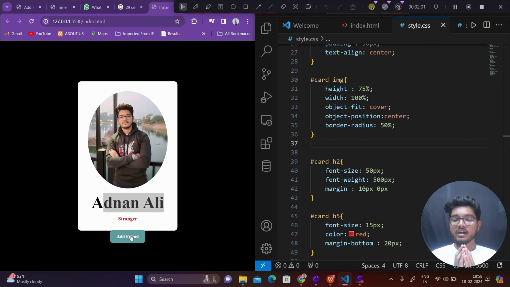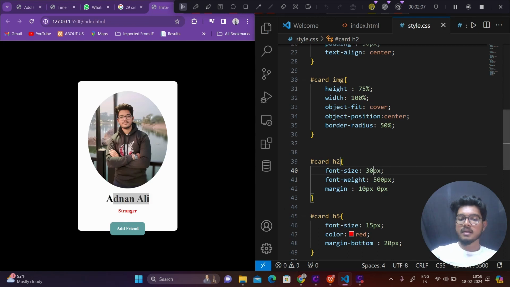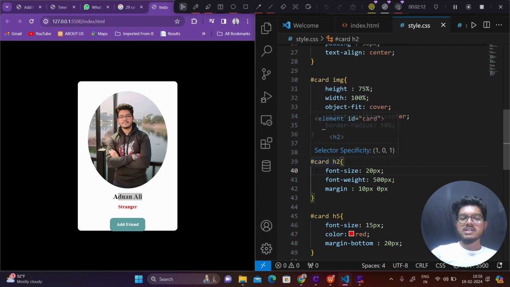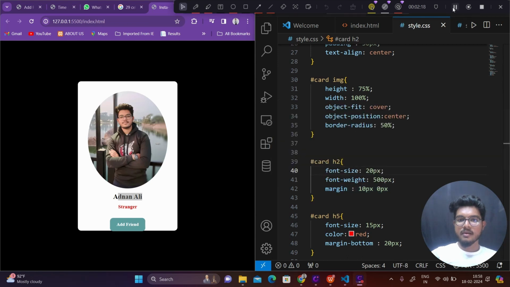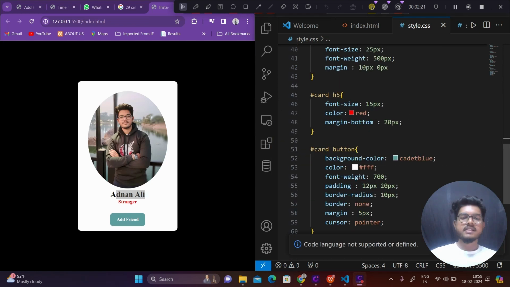So be careful while doing this. It was 25. Let's make it 30. Now it would be fine, but still it is coming outside. Let's make it 20. So based on this, the values are changing. Be careful while doing this. I'll adjust this code and come back. Just a minute. I have changed it back to 25 pixels, 500 pixels. So everything is adjusted as of now.